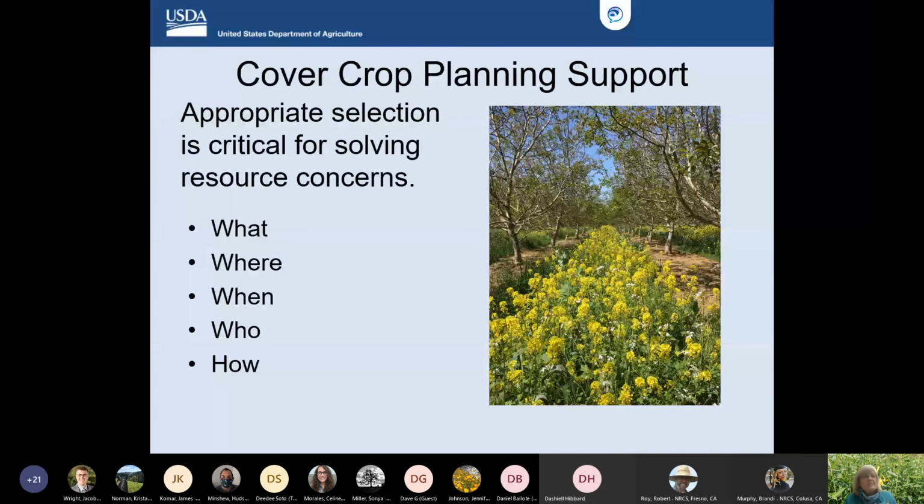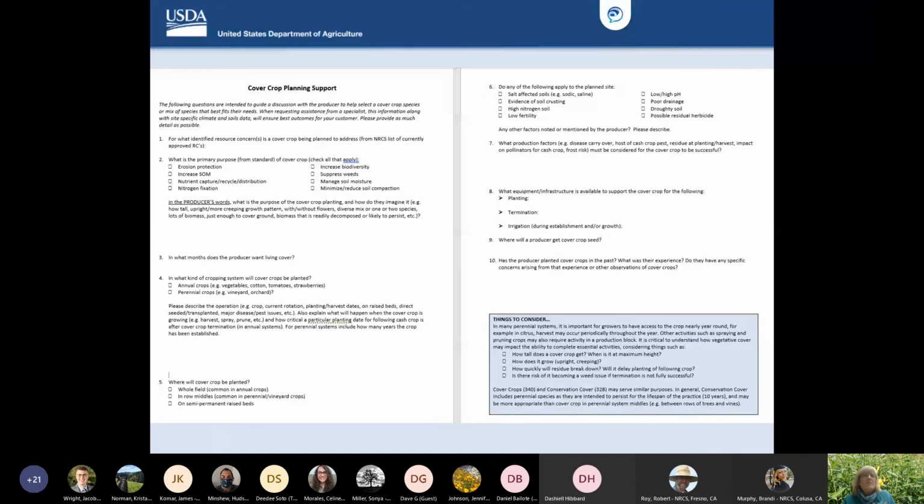With this first slide, I put down the basic 4 W's and an H: what, where, when, who, and how to think about first. In NRCS, we have developed a cover crop planning support tool, which lists a lot of these questions, and I have it here, but it's also in the chat, so you can have it in person. I don't want anybody to look at this, but the agronomists in California spend a lot of time thinking about the questions you need to ask before you can make a really good selection. And there's a lot of basic information.